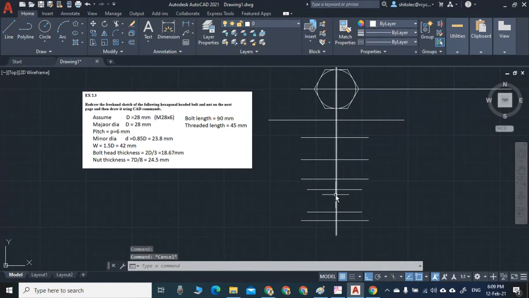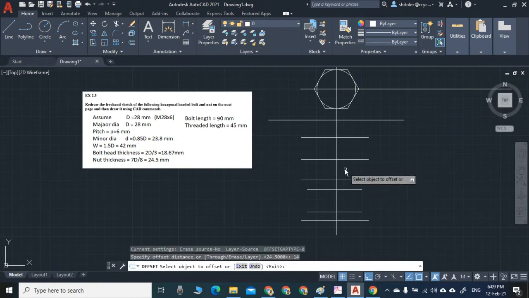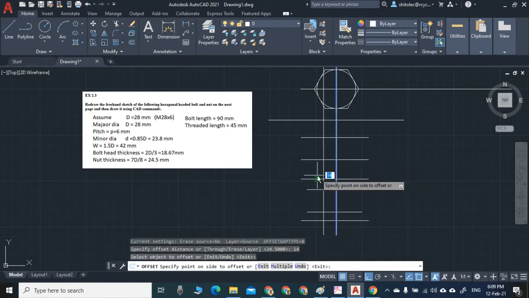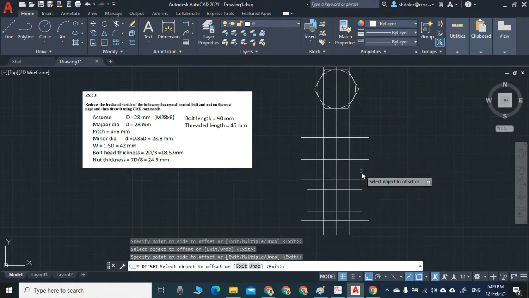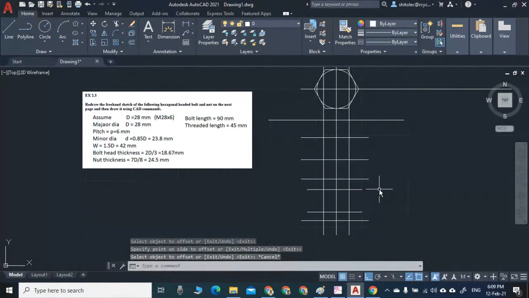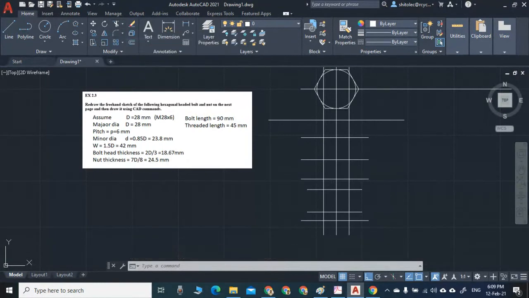and then I will use the trim command. Okay, so click on offset, write 14, enter, this line here and this line here. So I will use the trim. First I will select this line, because bolt, where is the bolt, and this line, and starting here in between, this is a bolt. So I will trim it.